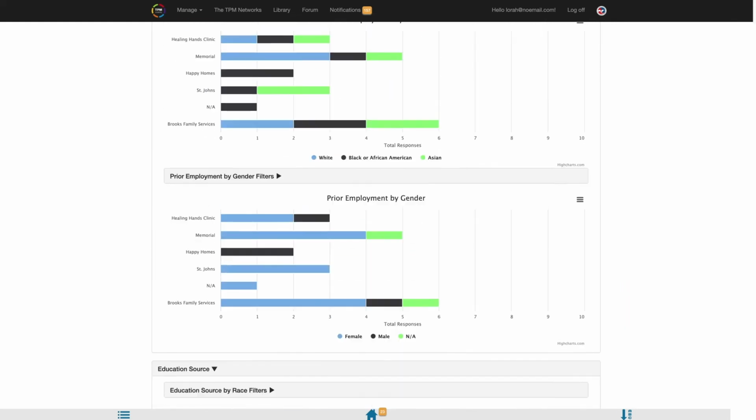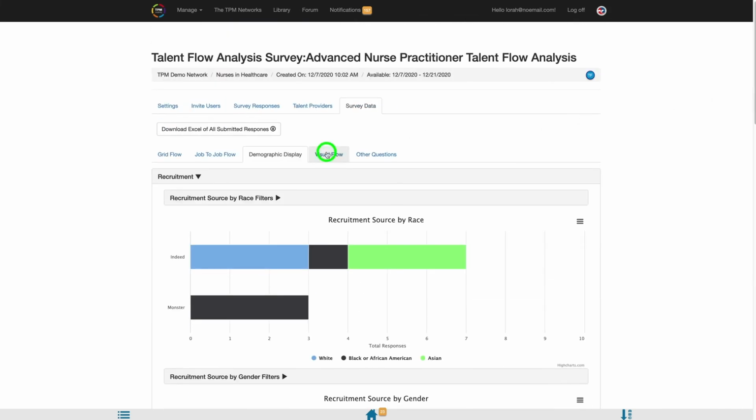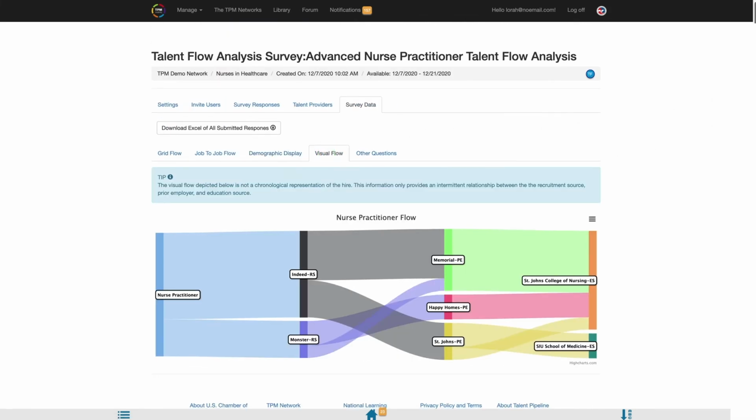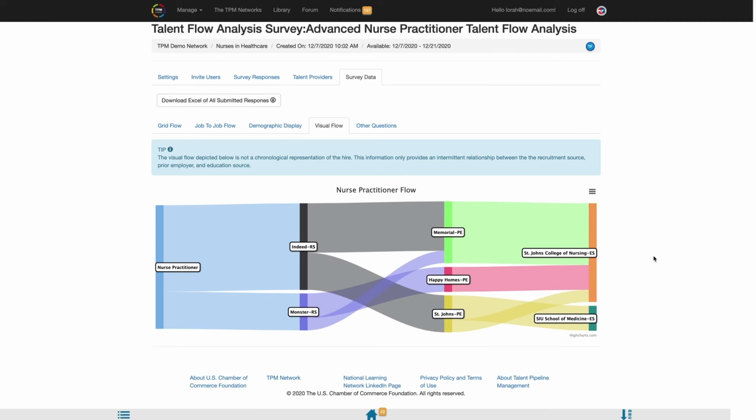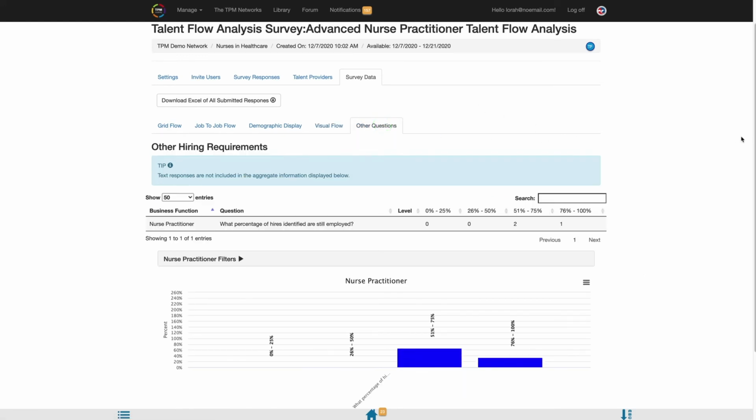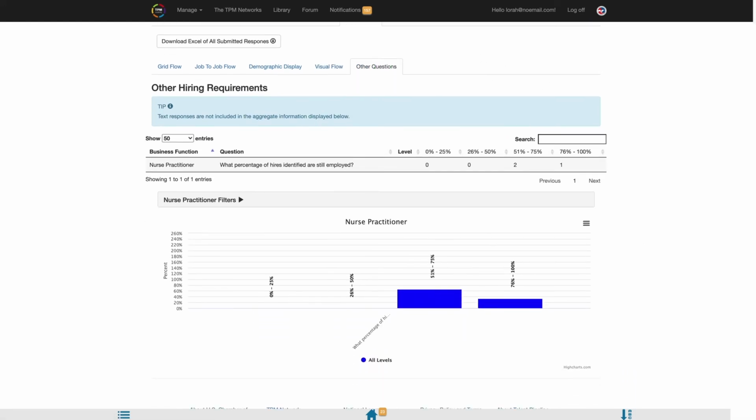The visual flow graphs provide a visual flow of the intermittent relationships between the recruitment source, prior employer, and education sources. This is not a chronological representation of the hires. The other question graphs are available if you associated other questions to your survey. This tab will provide you with data tables and graph overviews of the data collected.